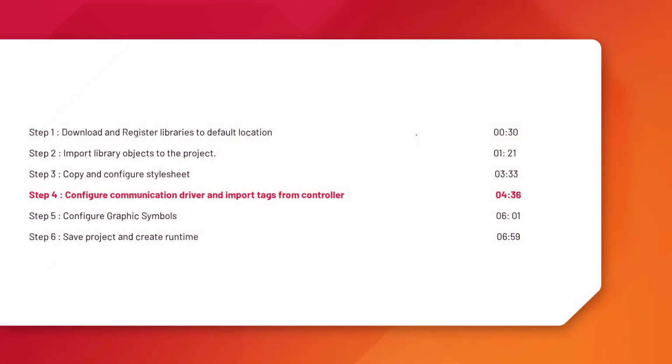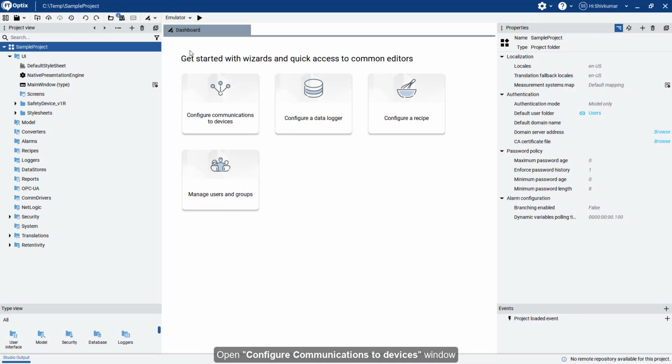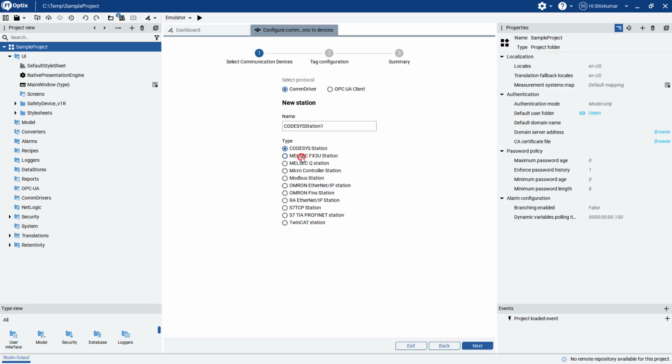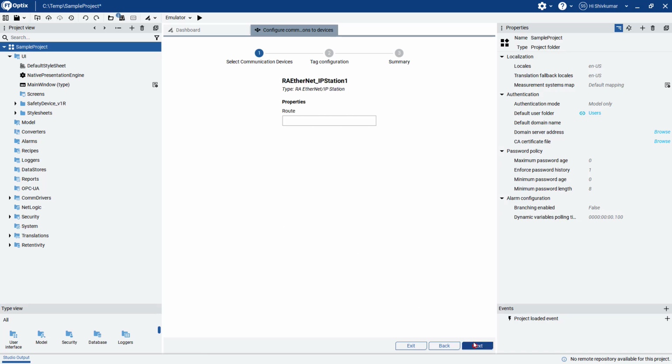Step 4. Configure communication driver and import tags from controller. If this is a new project without a station already configured, you may need to configure a new communication driver and station. Click on the Open Dashboard page drop-down and select Configure Communications to Devices. The Configure Communications to Devices window will open. Click on New Station. Now, select the station RA Ethernet IP station and click Next. Provide a controller path and an IP address in the root property of the station, then click Next.